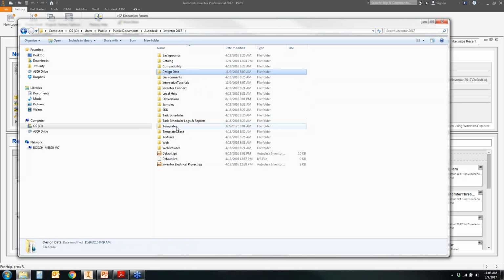Primarily it is these two folders here that we want to copy over, design data and template files, and oftentimes we want to copy those out to a network location, and then whether we choose the project settings or the application options, we're going to go ahead and set those paths in one or the other for each of the users.